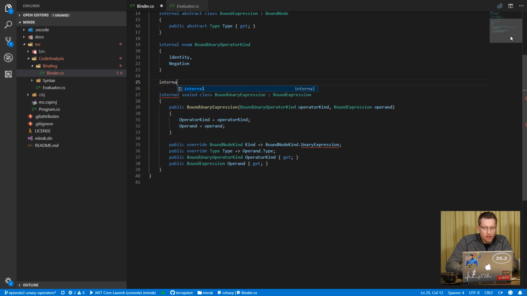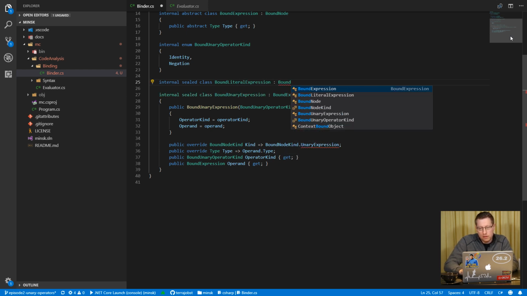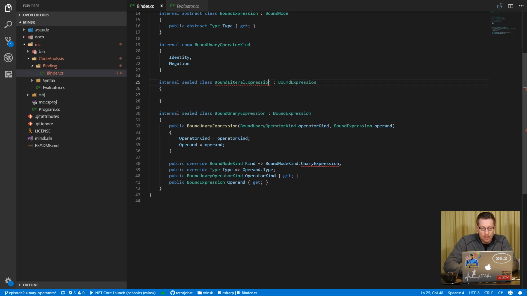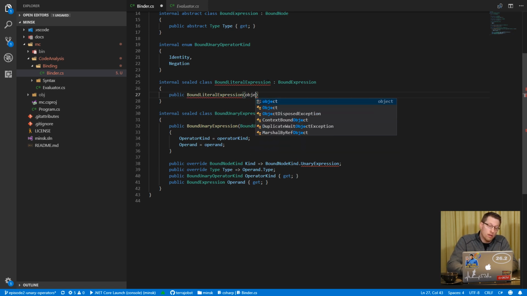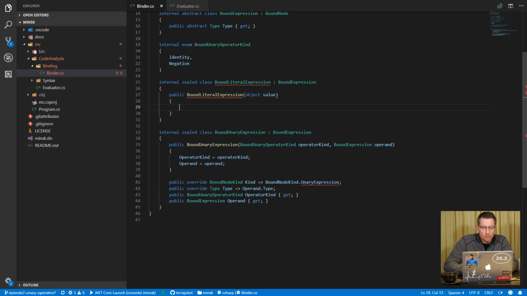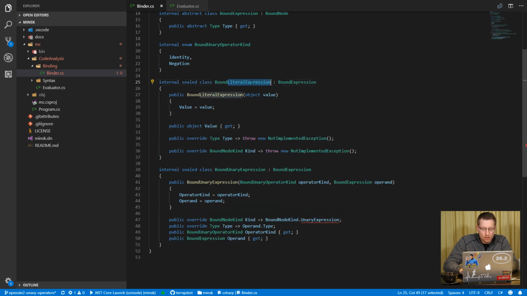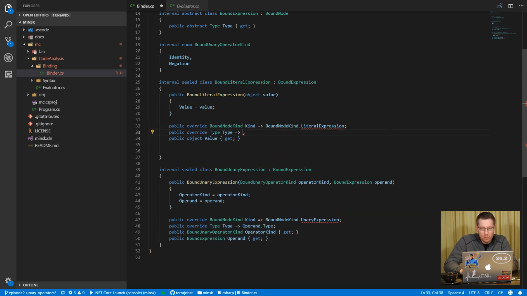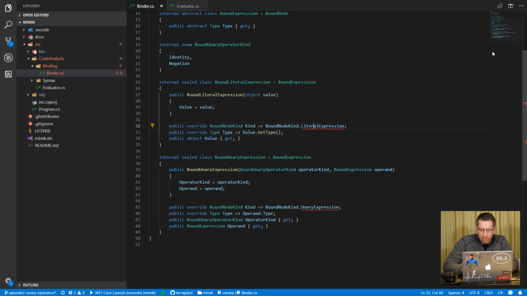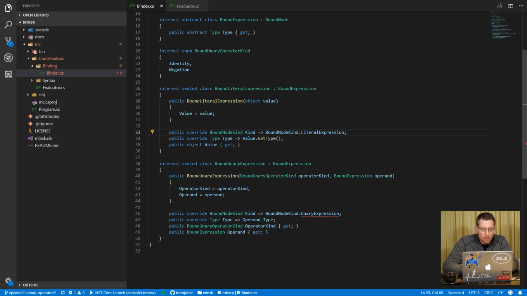I should probably add the simplest one first, actually, now that I'm thinking about it. Internal sealed class, let's call this BoundLiteralExpression, which is a BoundExpression. And then this guy is public, let's call this object Value. So this guy is BoundNodeKind.LiteralExpression, and then we just say the kind. Here we're saying this, and then the type is Value.GetType. So we expect non-null values here for now, because we don't have a null literal in our language anyway, so all good.